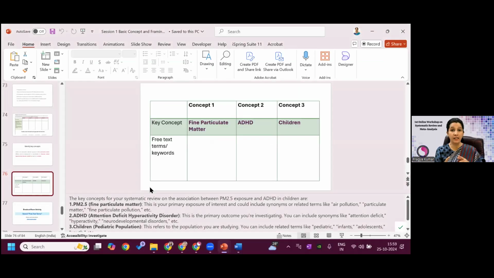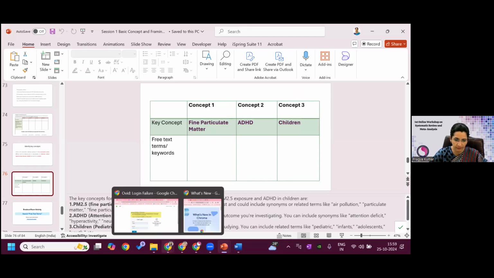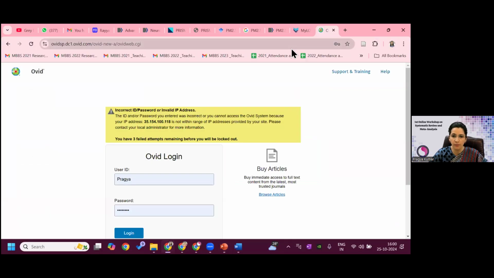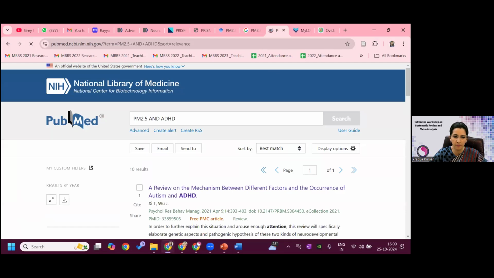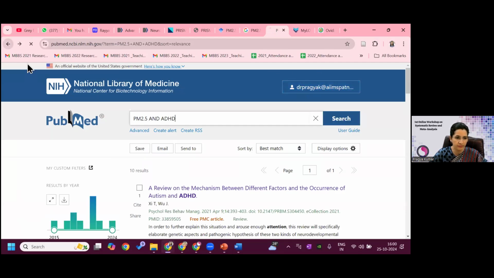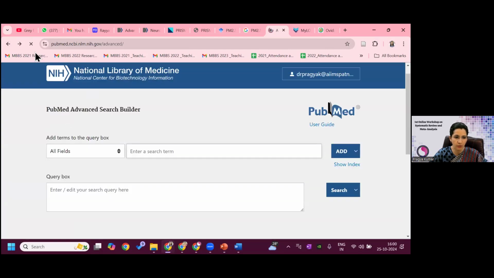So right now, I'm not formulating a search strategy. I'm only deriving the free text. So what I'll do? I'll go to my PubMed account. So I think all of you have created your PubMed. So this is, you can see, I'll go to this PubMed.